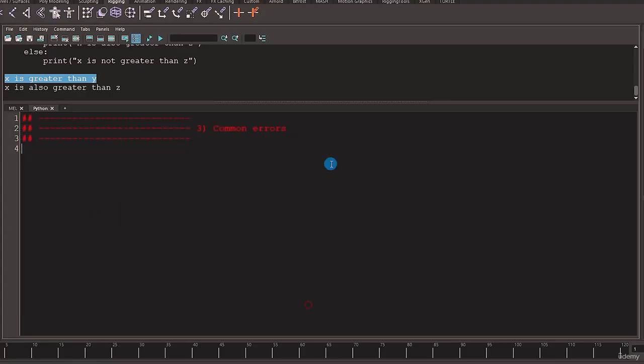All right, now let's look at a very important section, common errors. So, common errors that can occur when starting out. We've got syntax errors. Let's get all these on the screen for us.